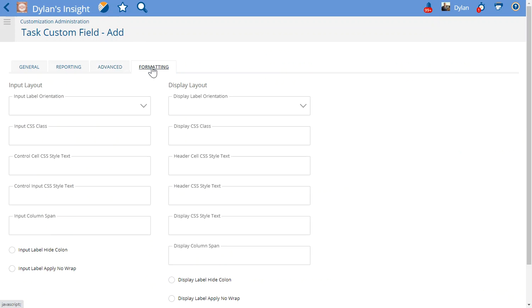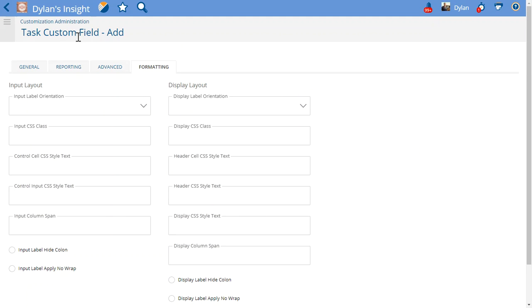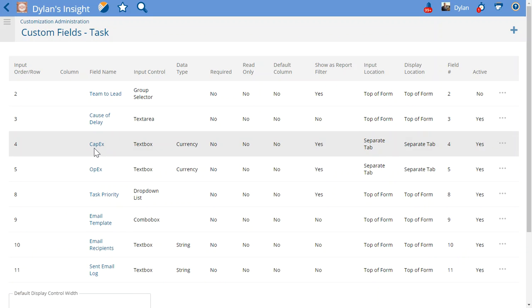And lastly, formatting. Here I can include some custom CSS and some different visual additions to how the field actually displays on the task itself. So that's a quick overview of what it's going to look like when you're adding a new field. You can make it required as well. When done, just hit the save button, and then you've got your list of custom fields on the task level.